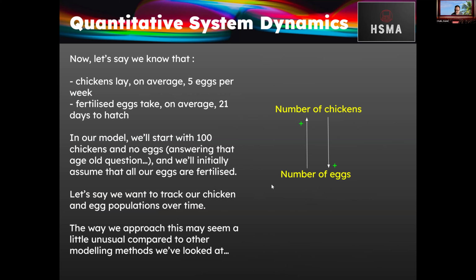Okay, so let's say that we know that chickens lay on average 5 eggs per week. And we know that fertilized eggs take on average 21 days, 3 weeks to hatch. So in our model, we're going to start with 100 chickens and no eggs. So what came first in our model was indeed the chickens. And we're going to just assume initially, at least, that all of our eggs are fertilized. Okay, so this is a very simplified system where we're just assuming all of the eggs that the chickens lay are fertilized and they'll all hatch into chickens, basically. That's not obviously the case. But for the purpose of demonstrating this, it'll suffice.